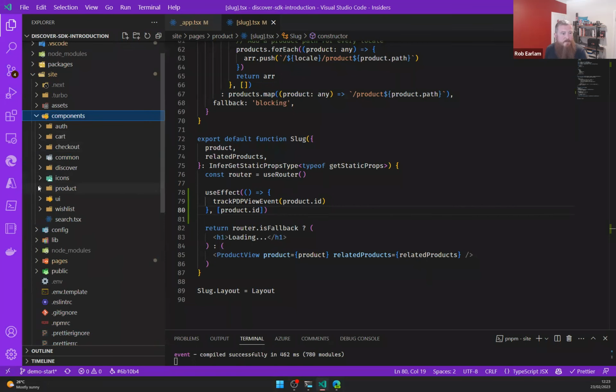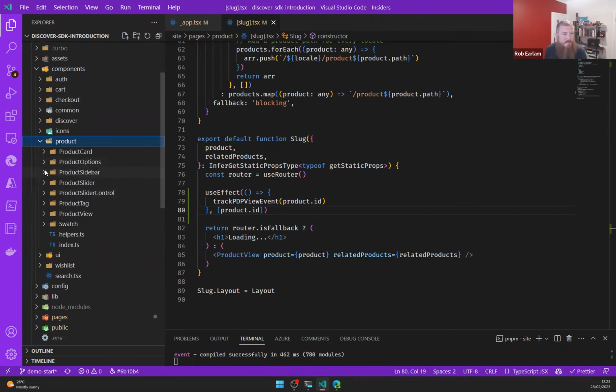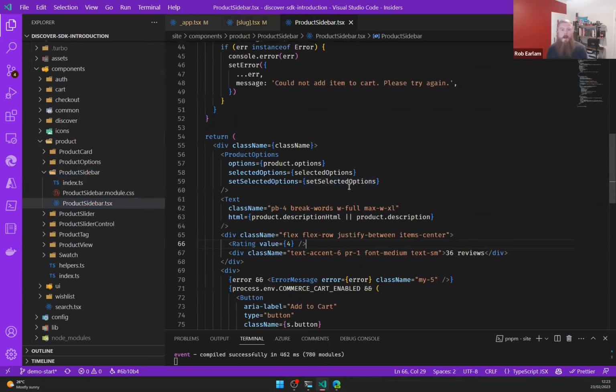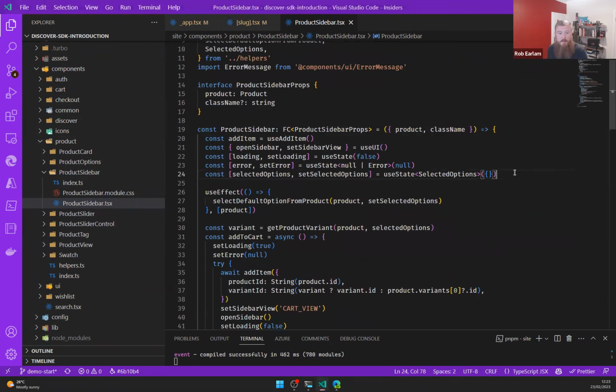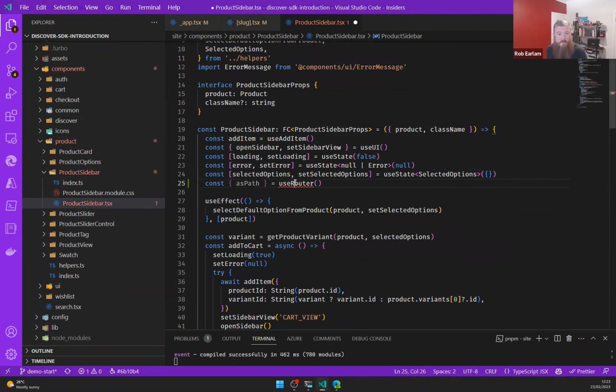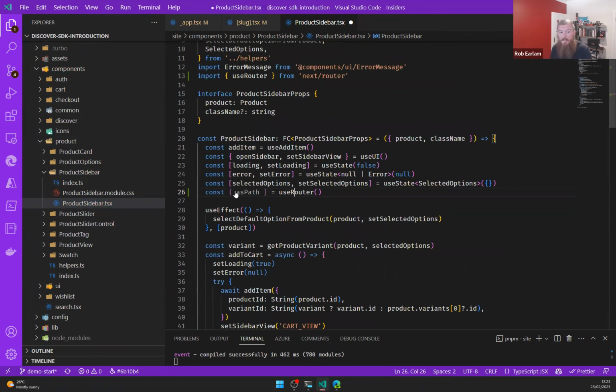We go to components, the product, that actually exists in the product sidebar, I think it is. Yeah. This is a little different. So with this one, we actually need to add a couple of things. First of all, we're going to need to know the path of the page we're running from. So we're going to create an instance of the Next router, which is going to give us access to that data, basically. It's the asPath variable. And then we're going to have a bit of code which is going to get called at the end of the add to cart function.